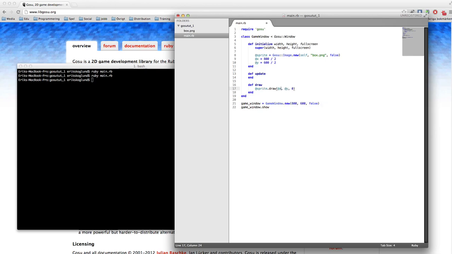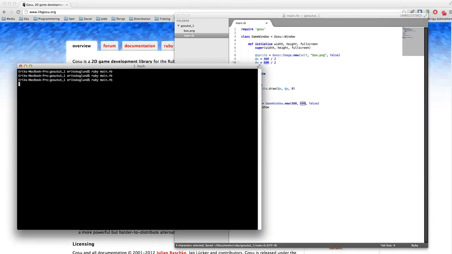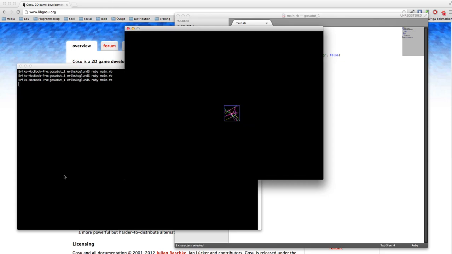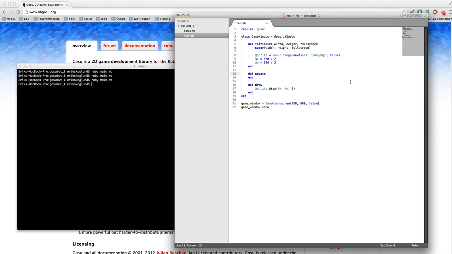So we're just gonna pass the x and the y variables into this, and we're gonna set it to the center of the screen, which is the screen width divided by 2 and the screen height divided by 2. We're just gonna save this file and run it. Woohoo! And it's in the center of the screen. That's awesome. So let's move the coordinates of the sprite and see if it moves.